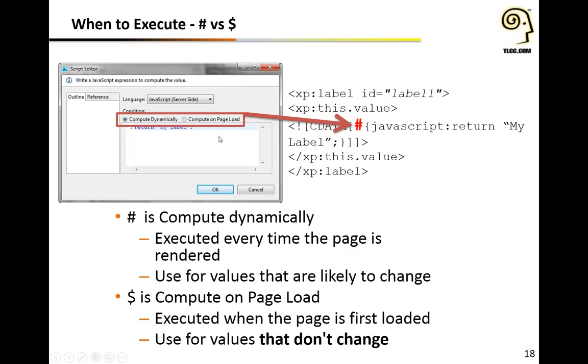And hopefully the reason why was pretty obvious from the last slide. You don't want all these things getting recomputed in your JSF lifecycle, especially if it's something complicated, like doing a lookup somewhere.